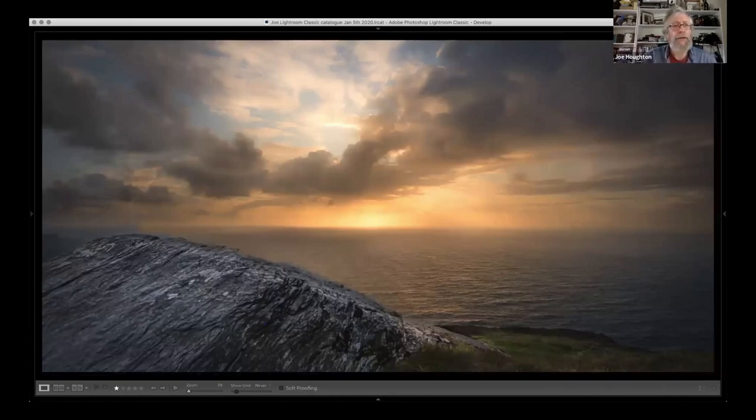Anybody got any other thoughts on that shot? Any other ways that they would approach it? No?